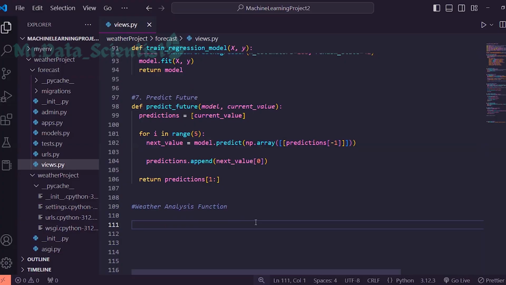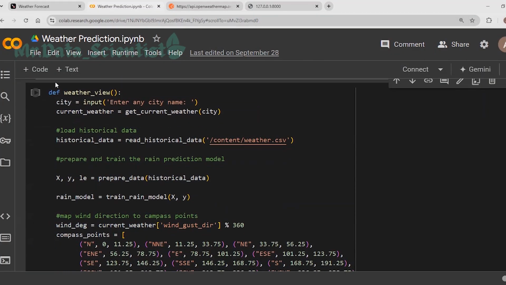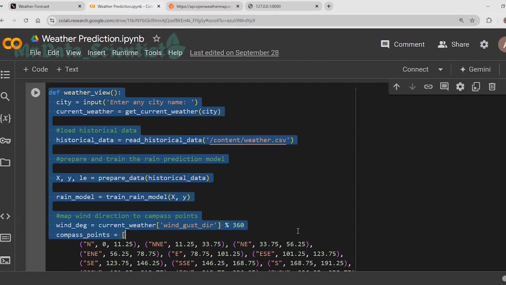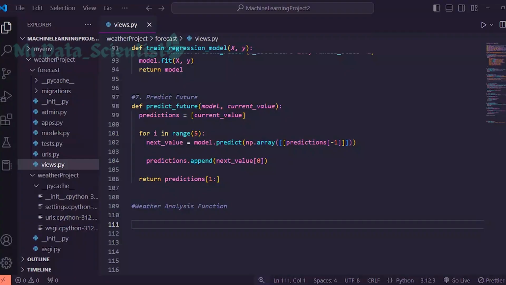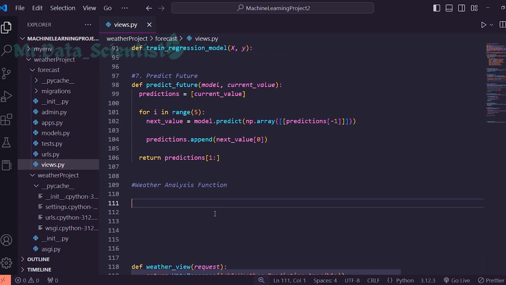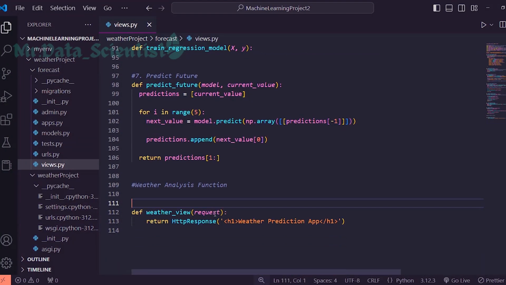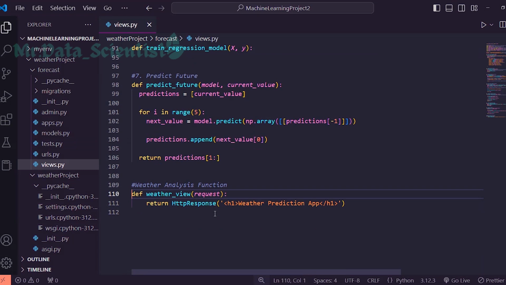Now all functions are the same, but there will be some changes in this main function, particularly for handling user input and managing historical data. Delete this HTML tag.